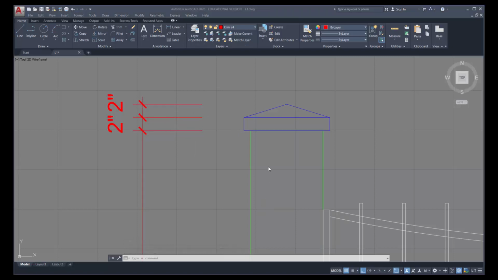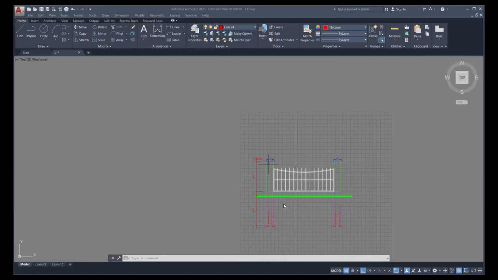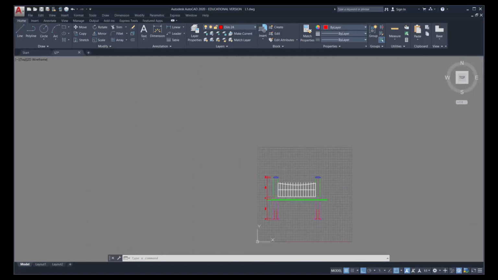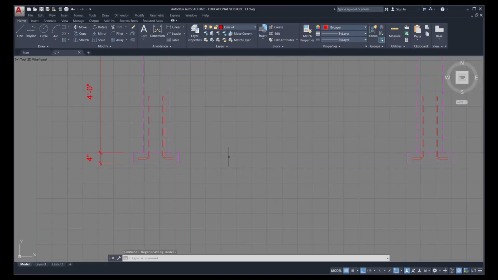There are other techniques you should be aware of. I'm rolling my mouse to zoom outwards, and then I'm holding down the wheel to pan, and rolling it once again to zoom in. Let's take a look at some of the dimensioning that goes on at the bottom of this footing.